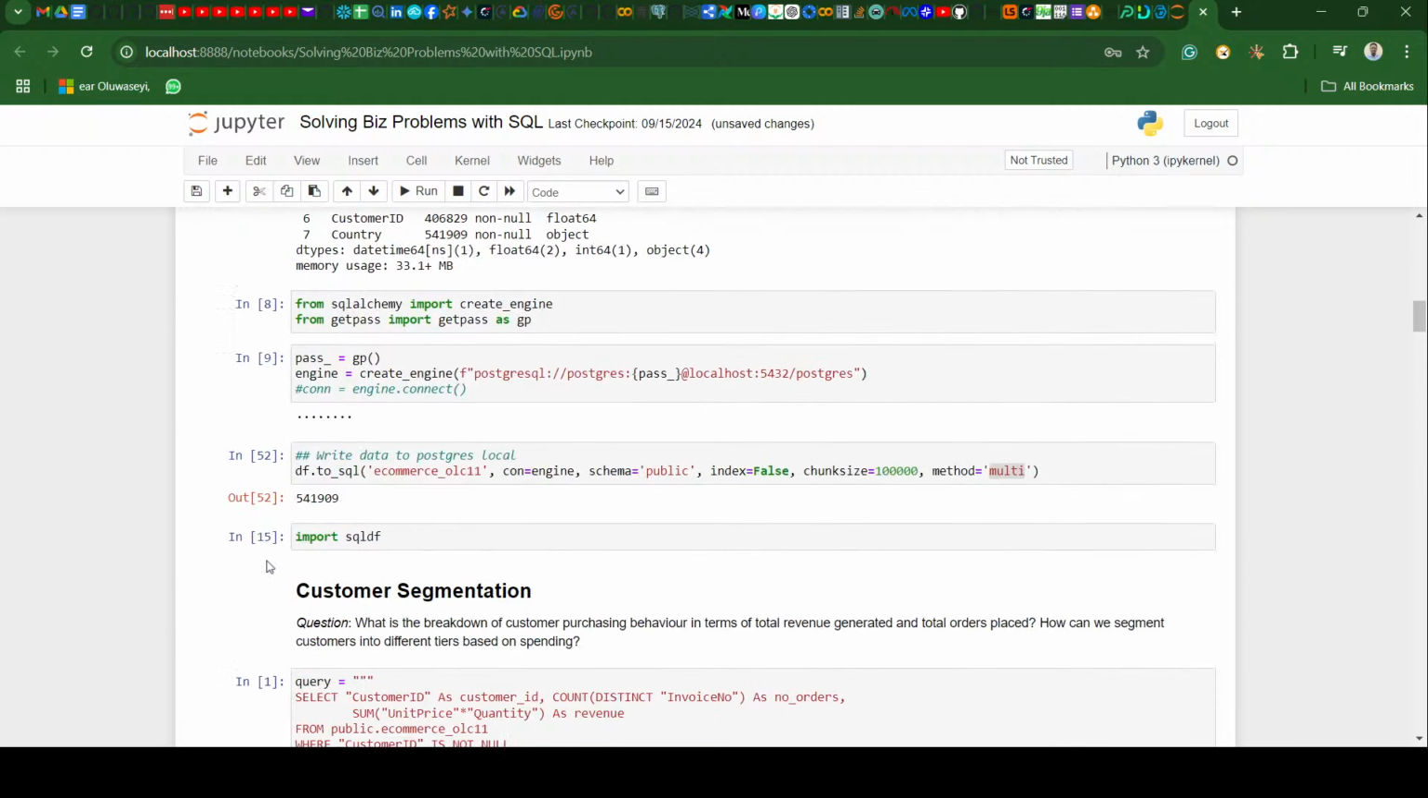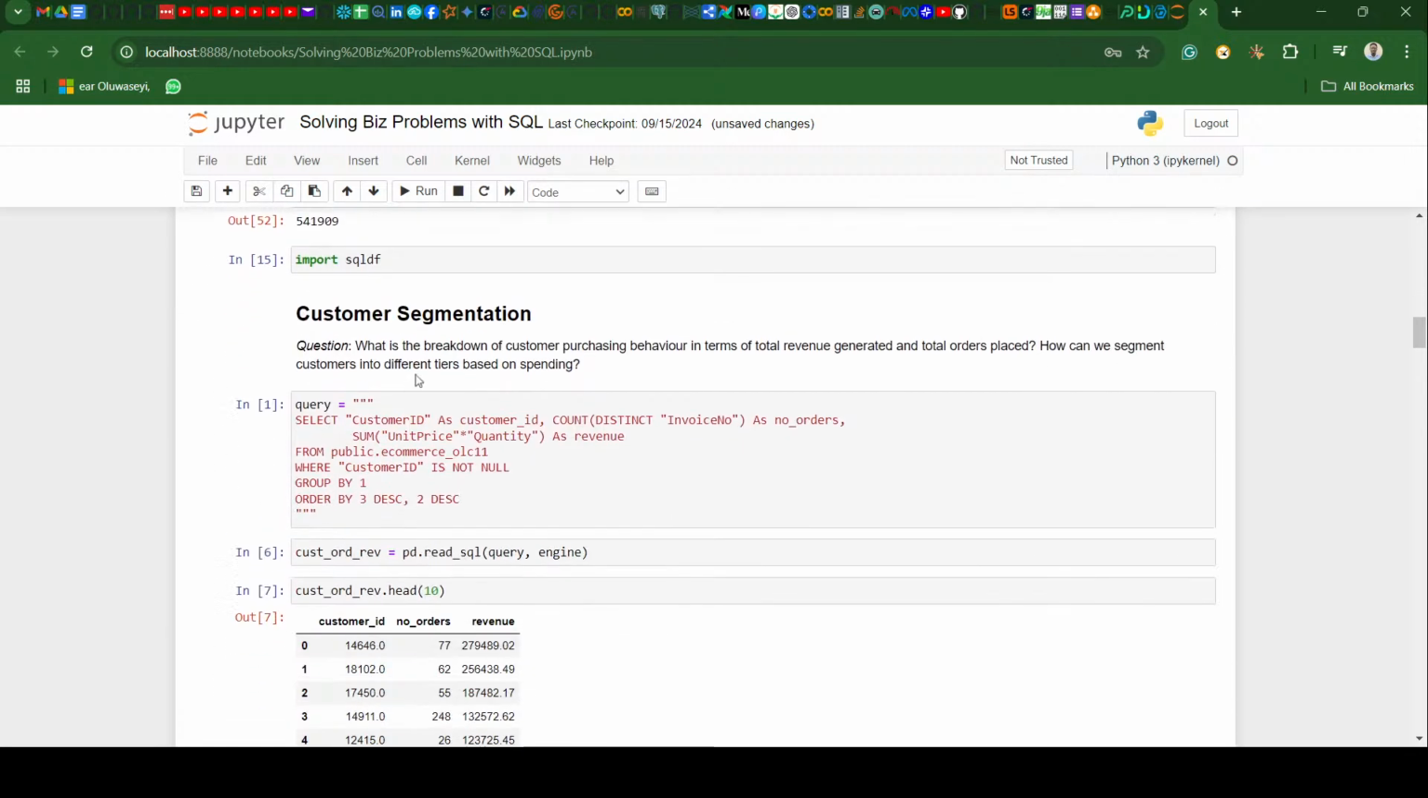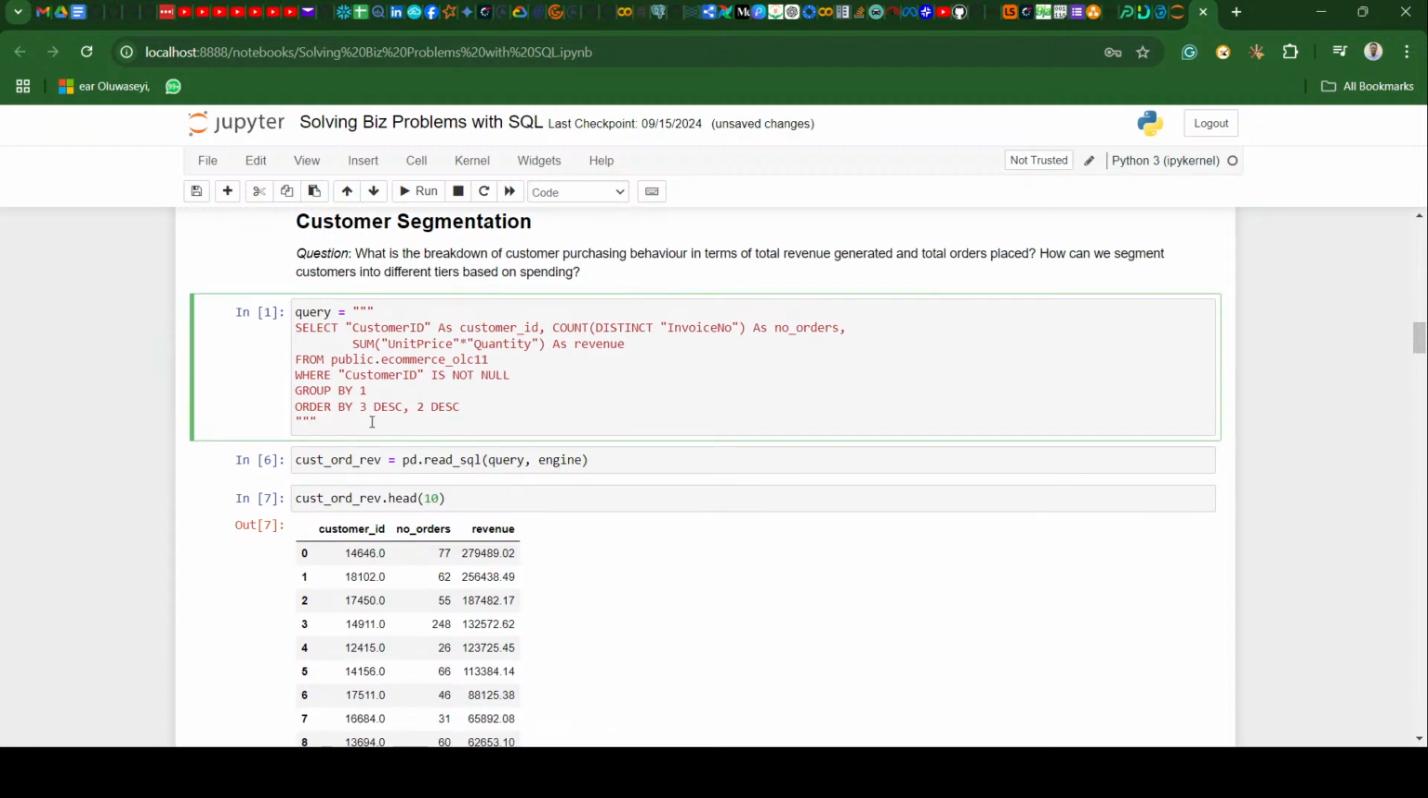So now, having said that, we went further to do our customer segmentation, right? And the question in this case is: what's the breakdown of customer purchasing behavior in terms of total revenue generated and total orders placed? How can we segment customers into different tiers based on spending? So, we use this query.